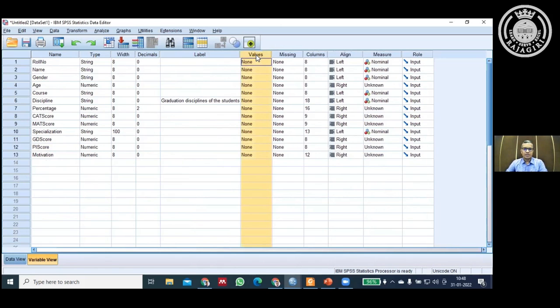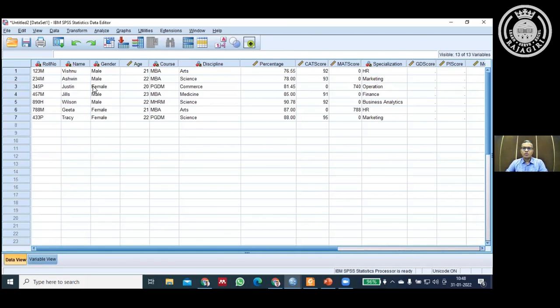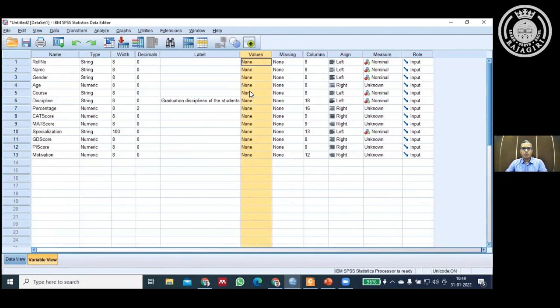Then values. In values, the utility of this is important when you want to convert. Suppose gender here is string, so we have written male and female. We cannot do any statistical analysis with male and female, because this is a string variable, right? So in order to do statistical analysis, we have to convert the data into numerics, right? So we must give some code. Suppose male can take the number 1 and female can take the number 2. To do that, we have to use values.